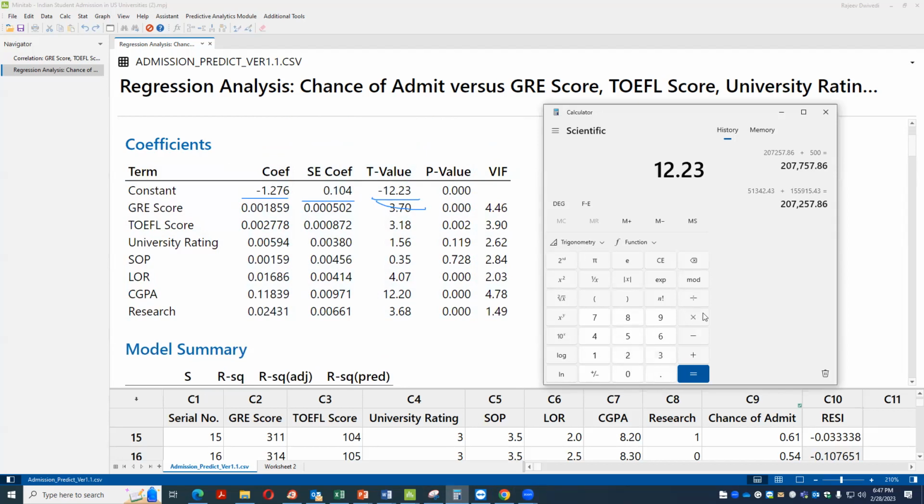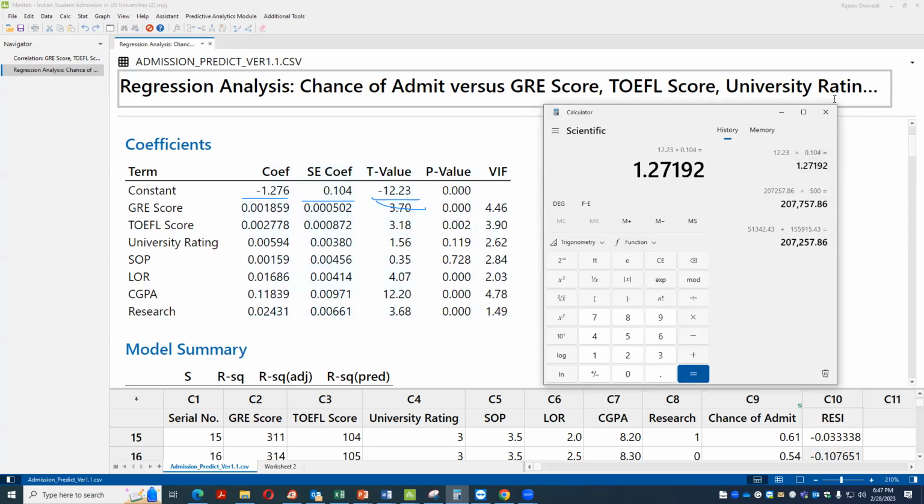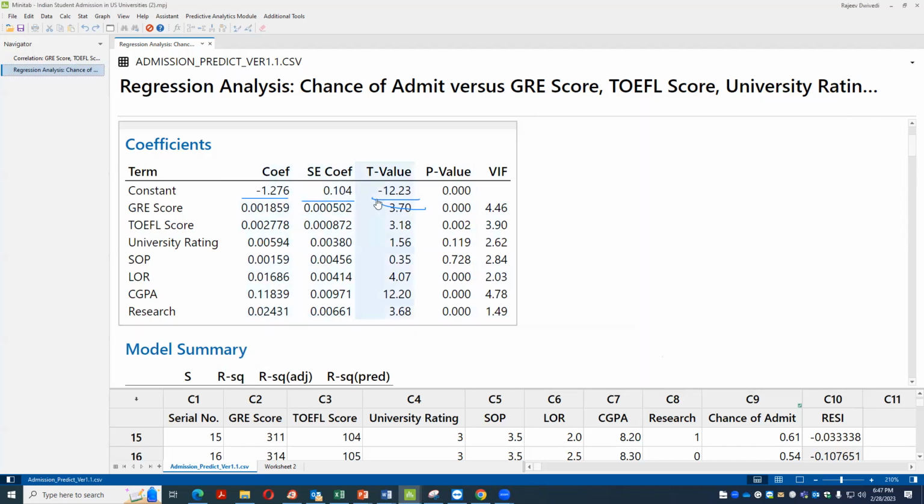12.23 into, I hope you can see my calculator, into 0.104. And you can see, I did not put the negative sign, 1.726. So basically, same thing, if you have two numbers given, you can calculate the third.